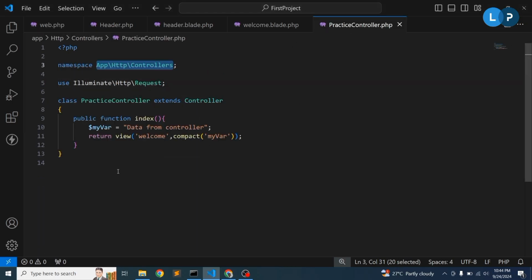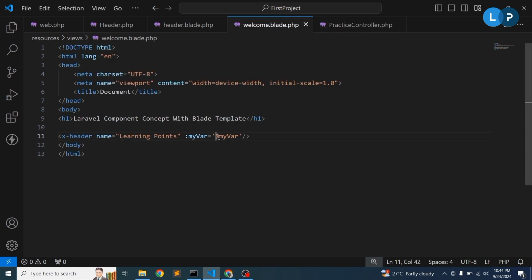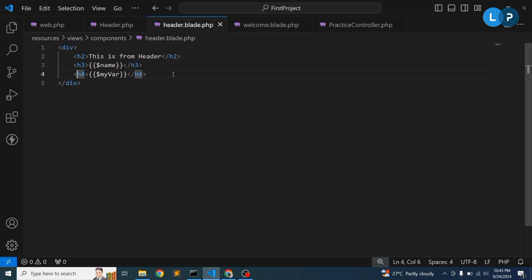Actually we are passing data from here, and from the welcome.php we are accepting and passing this data to the header component, and from here we can see the output. Okay, now if I want to pass some complex data, means if I want to pass some array, how can I do this?